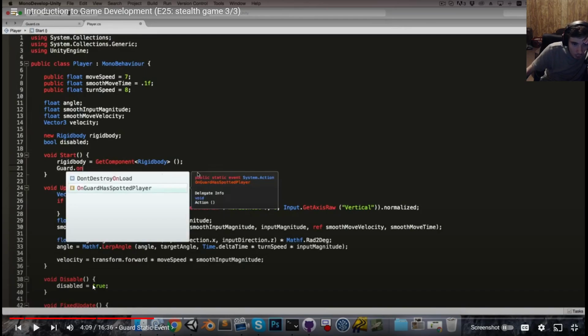This is such a waste of code. This is a waste of lines, bro. It's a waste of lines.